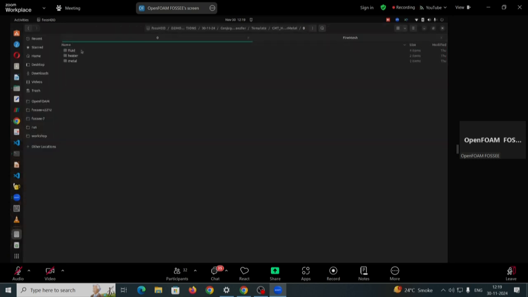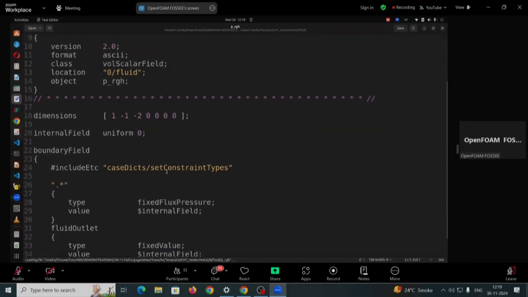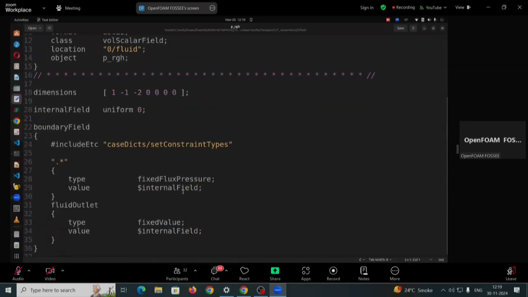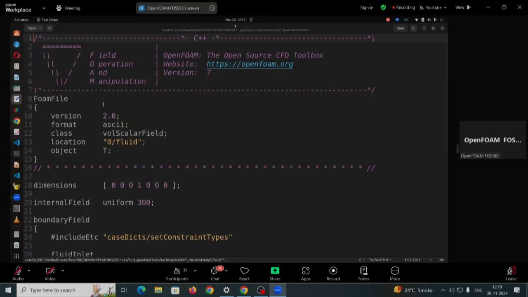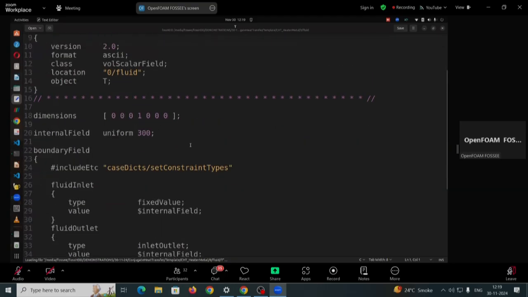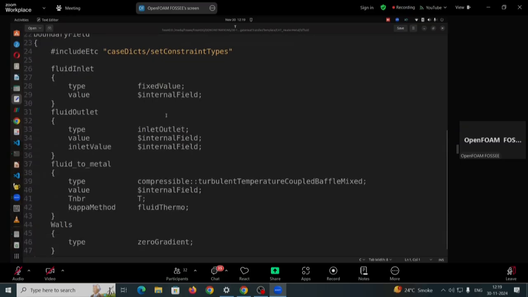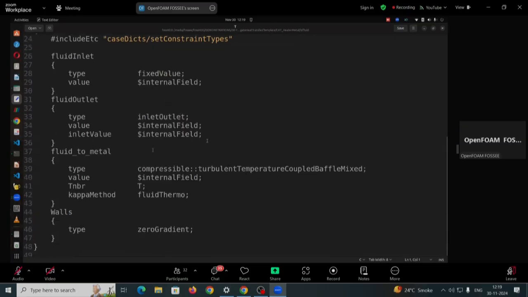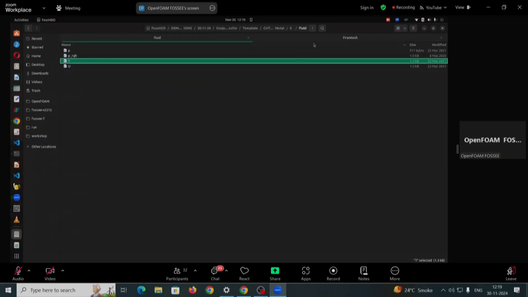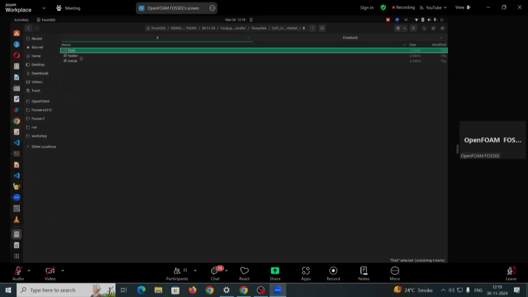Under 0, you have fluid. The boundary conditions are basically the same. If you see, p will be calculated throughout, and p_rgh will have fixed flux pressure for all the walls, and the outlet will have a fixed value. Then under temperature, again, the internal field is initialized to 300. At the inlet, the air is coming in at a value of 300. The outlet has an inletOutlet type of boundary condition, with coupling at the fluid to metal interface, and all the remaining walls are zero gradient. So these boundary conditions remain the same, so I will not go over them.